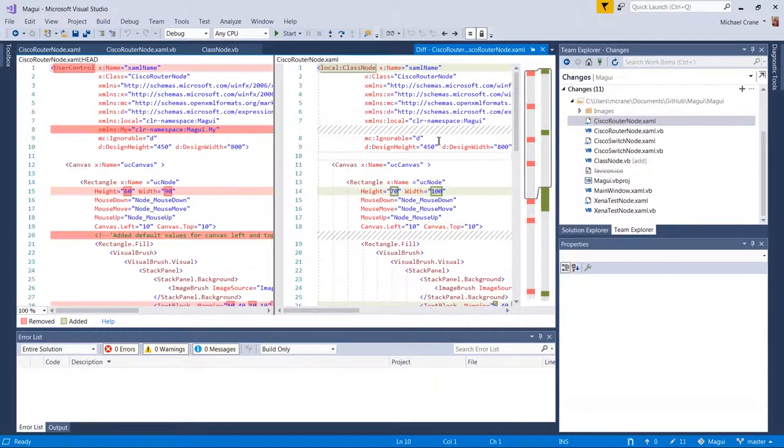Let's see, what else has changed in here? This right here, I just deleted out. For some reason, Visual Studio keeps popping unused junk in there, so I just deleted it.